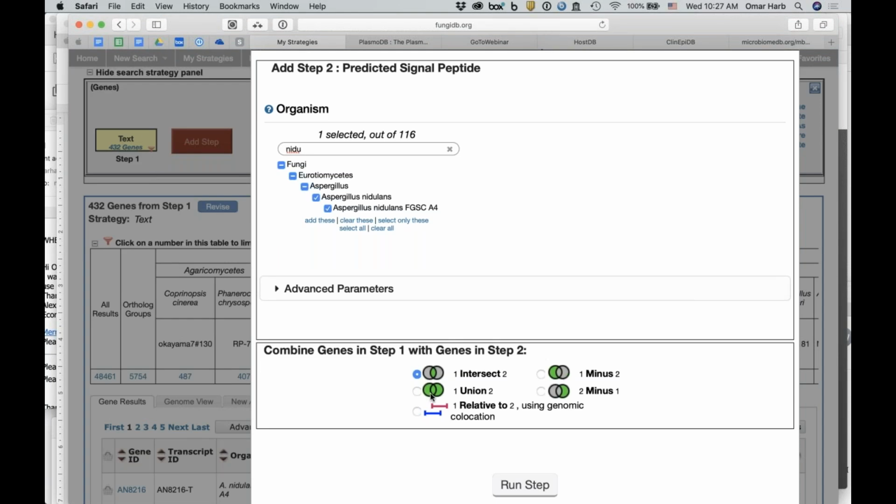And so you have different options to choose. Intersect, which will give you the gene IDs that are in common between two lists. But then you have other options here, like a union and minus operations. And there's also a co-location operation, which I don't think we're going to discuss today. But if people are interested, this is a way for you to co-locate entities on the genome.